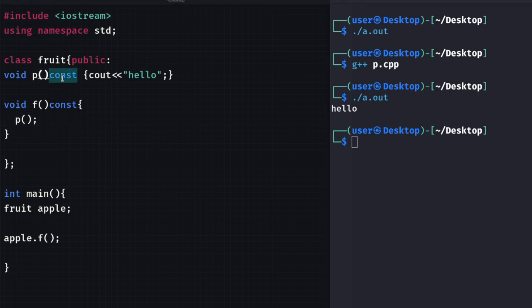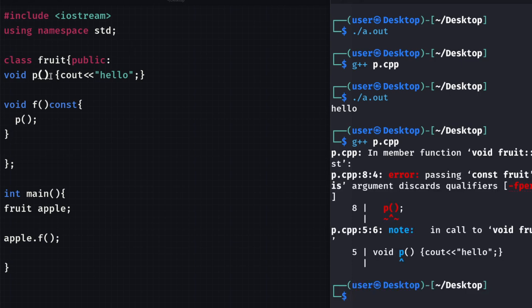However, if I were to delete the const keyword from p and then run this, it's going to give me an error, because it's saying that this is a const function and this isn't a const function. So you can only call functions that are constant. That's something else about constant functions.